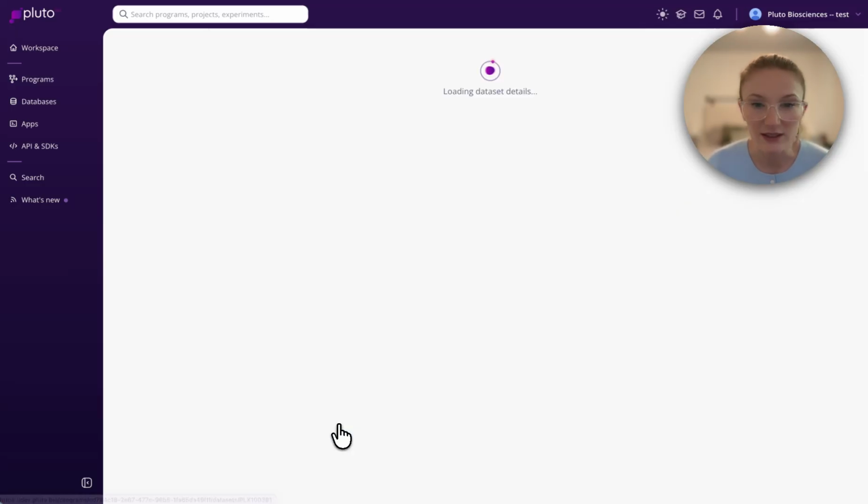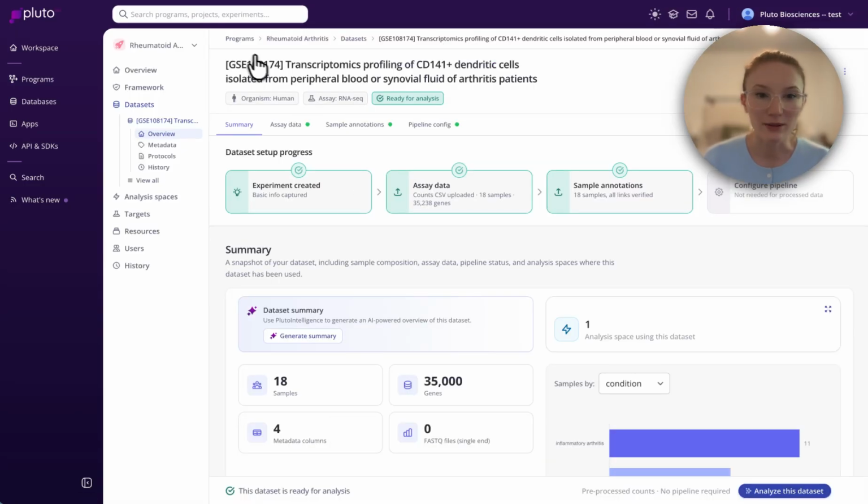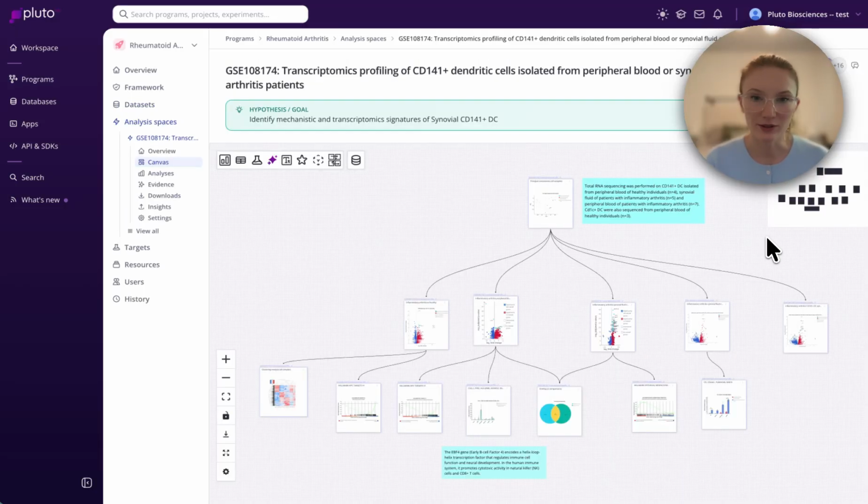I'm going to navigate into this dataset. You'll notice that this is a public dataset pulled from the Global Data Commons, but if this were an internal dataset, you could just upload the count CSV and the sample annotations file, and then you'd be ready to begin analysis. So you can click on Analyze this dataset, and that will take you to the Pluto canvas.